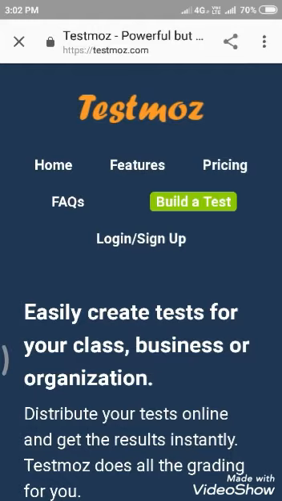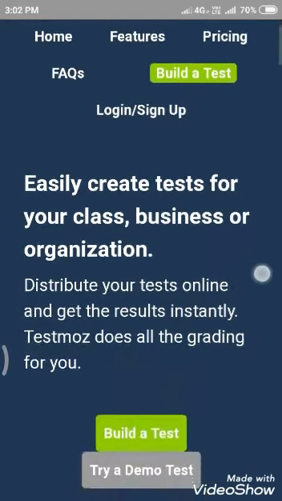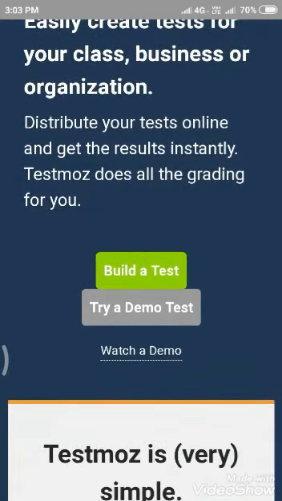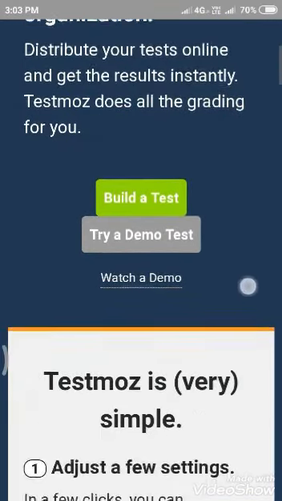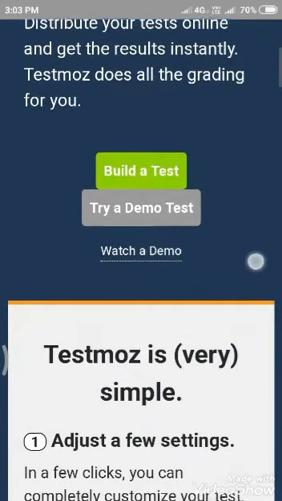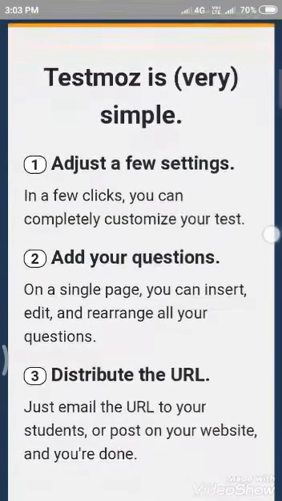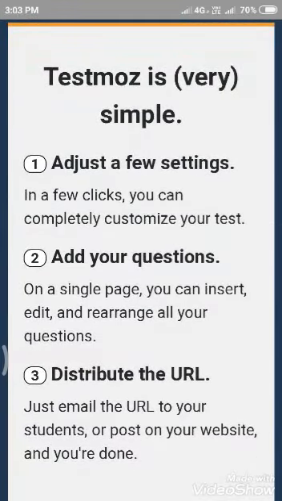After that, the screen will be like this. Test Moz: easily create tests for your class, business or organization. Here, build a test, or try a demo test. Test Moz is very simple. Adjust a few settings. There are three options. First, adjust a few settings. Second one is add your questions. Third is distribute the URL.